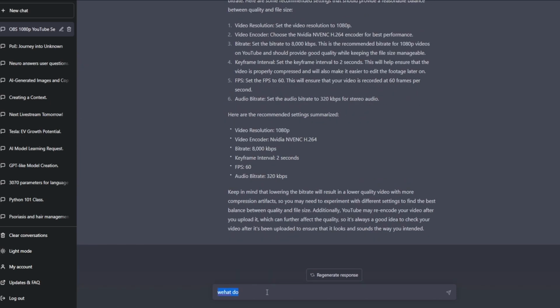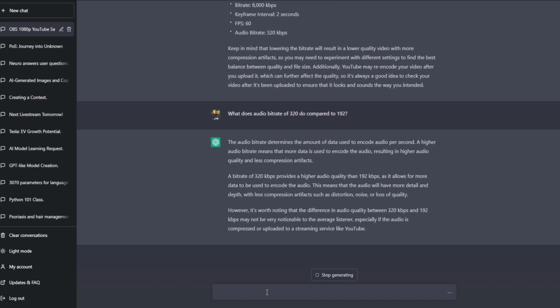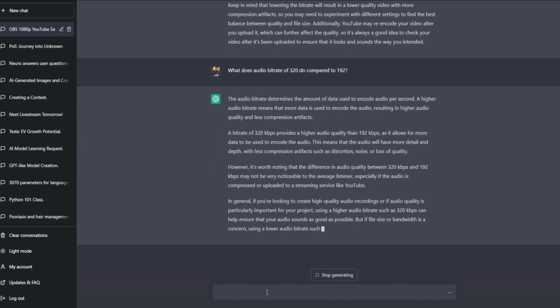What does an audio bitrate of 320 do compared to 192? The audio bitrate determines the amount of data used in encoding per second. A higher bitrate means more data is used to encode the audio, resulting in higher audio quality and fewer compression artifacts. So the audio won't be choppy and stuff, right?